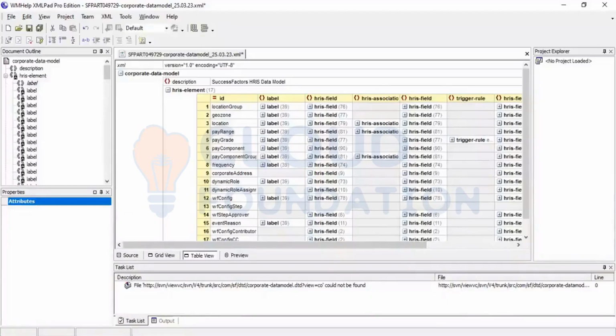I was discussing when we go into the table view, we went into the corporate data model under that HRIS element and we went into the first column, location group, and there I just tried to change the label here. Up to here it is clear. After this in the location group only, if you want to see the HRIS field, then you can see the third column HRIS field where you can click on the plus sign. How many fields are there, including the standard and the custom? 76 fields. I showed you, right.